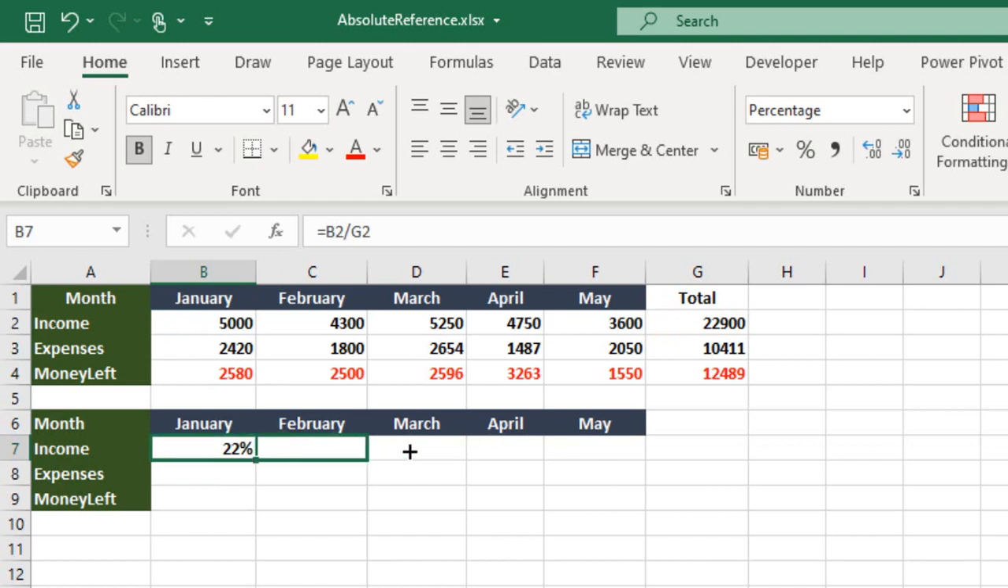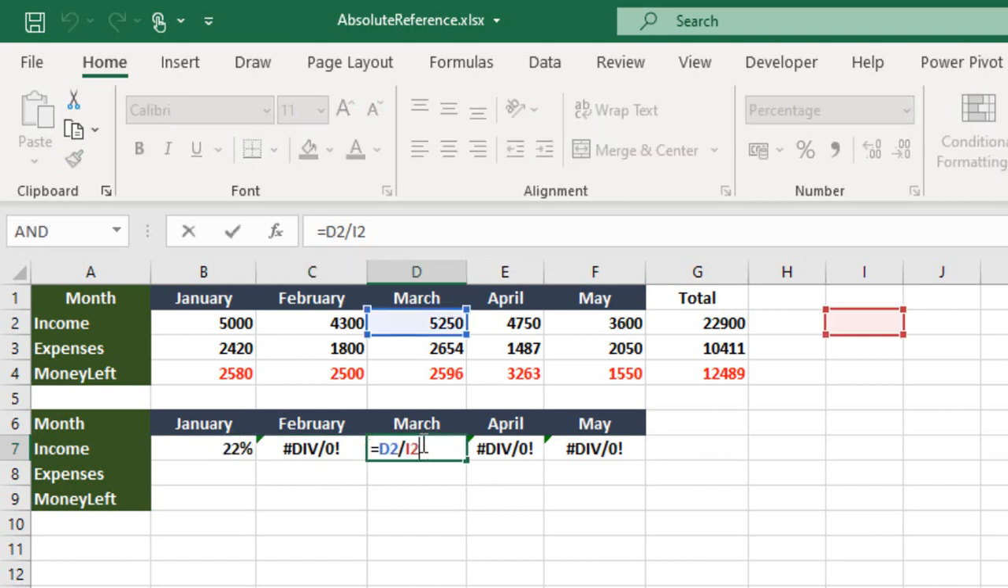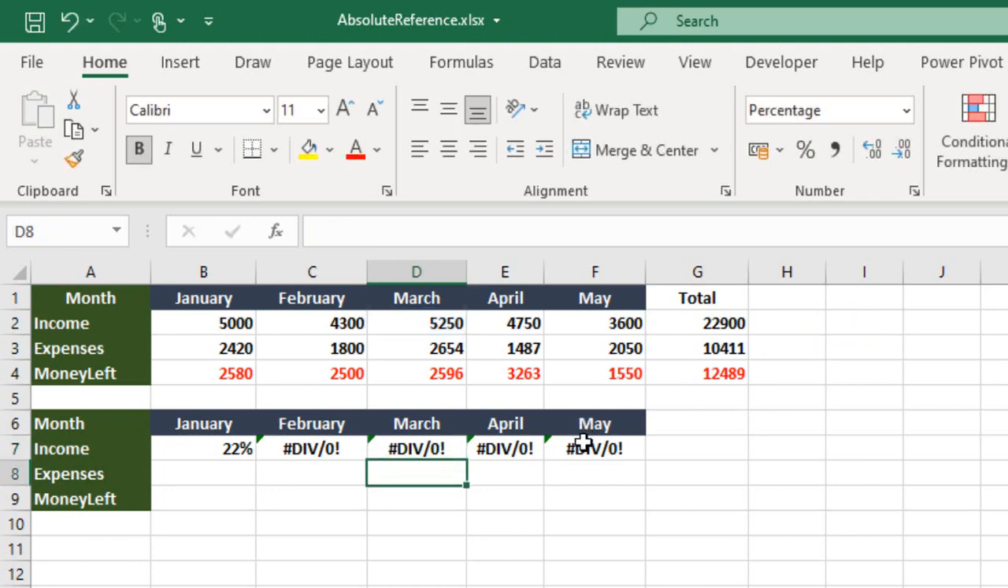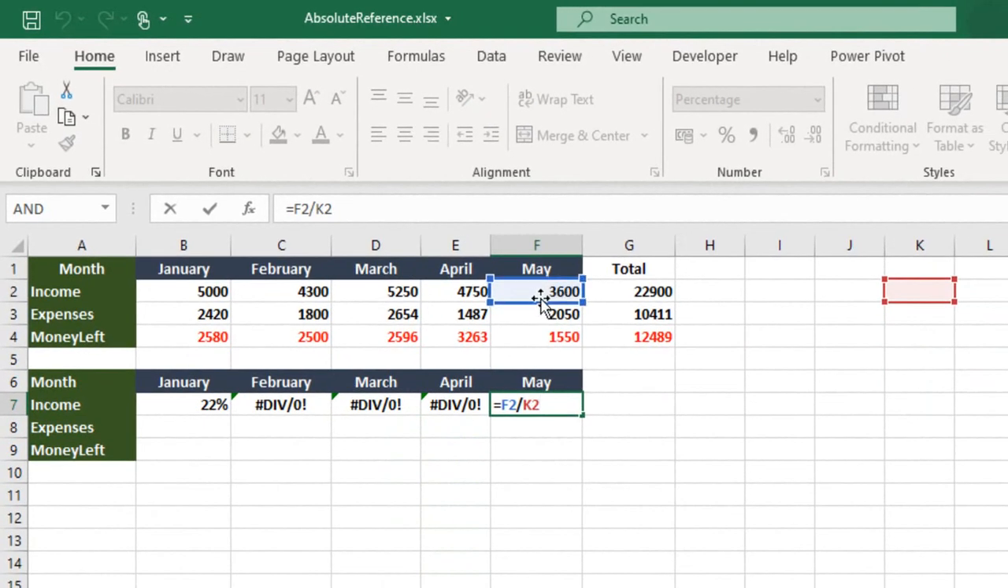I fill in the formula for the rest of the cells. Will I have a result? No, I will not have a result. Let's see why. I'm going to activate the cell D7 and see that it divides the D2 cell, which contains the income for the month March, with the cell I2, which is empty. The same for the month May. It divides the F2 cell, which contains the income for the month May, with the cell K2.